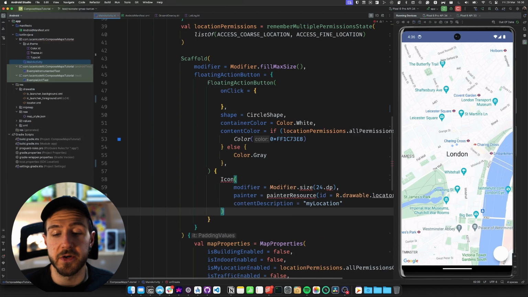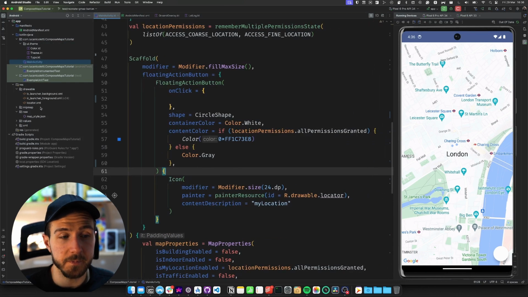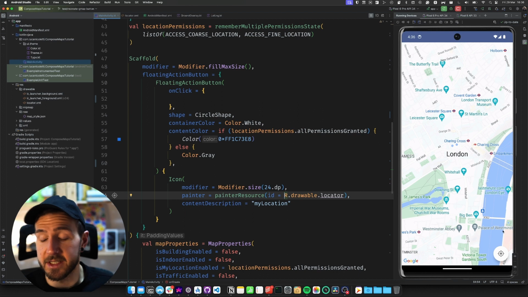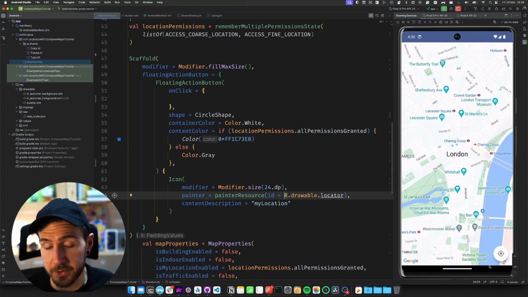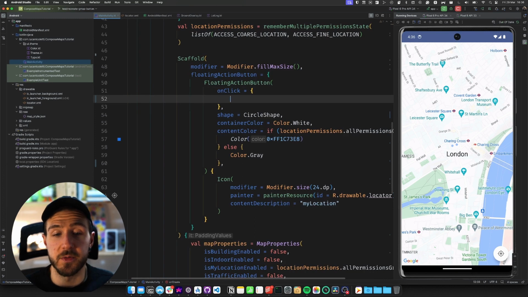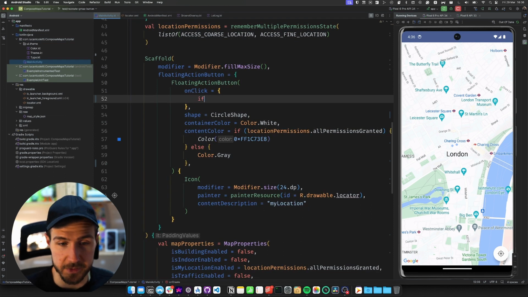What we want here is a simple icon which uses the locator icon that I downloaded before. With that done, we can see that the icon is displayed inside the floating action button. Now, what we want to do is, if we don't have all the permissions already granted, we want to request them as soon as the user taps the button.